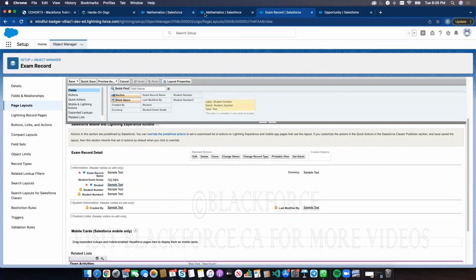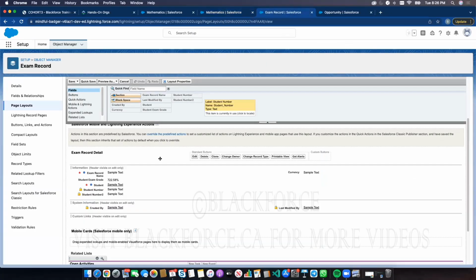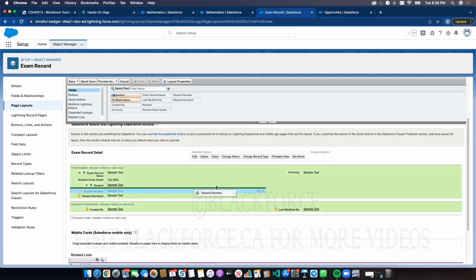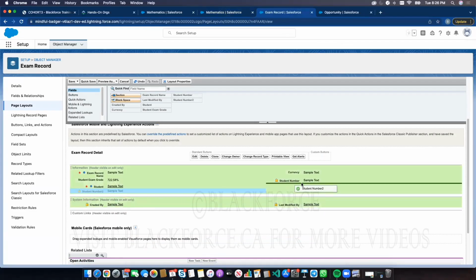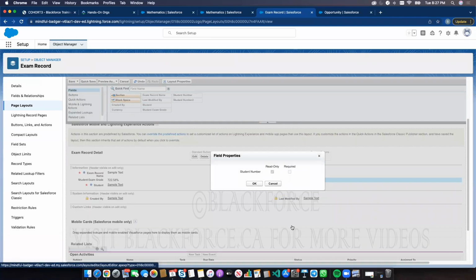Right now, if you go to the exam record layout, everything is on the left-hand side. Let's move things a little bit. I can move this to this side, move things to this side. Or if I don't like the student number, I can just take it off using that remove. Okay, I can remove it. In addition to that, you will see a spanner at the right-hand side of that.